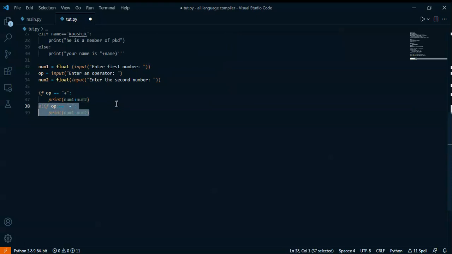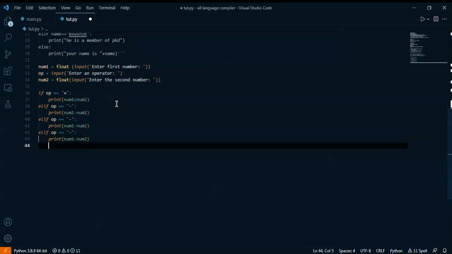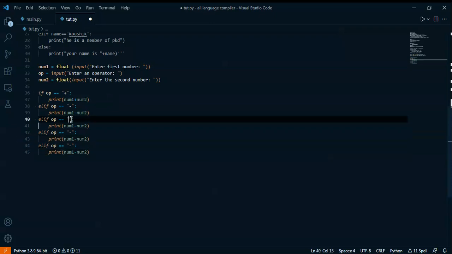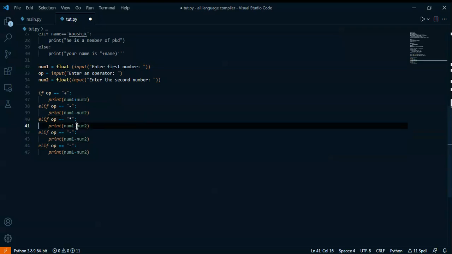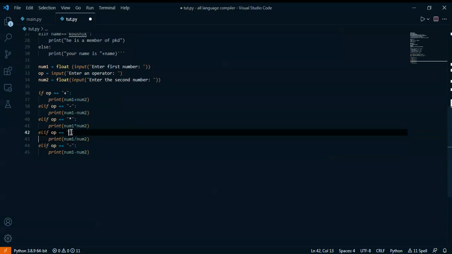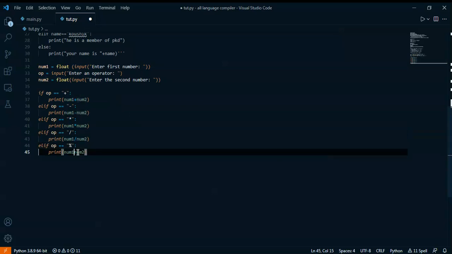Now I will copy this code because for most of them we need this code only. Here is minus. Here I will do multiplication, that means asterisk, and here also asterisk, and here I will do division, and here also division. And one more will be for the percent sign, and this will be for the percent sign. Okay, we are done with it.